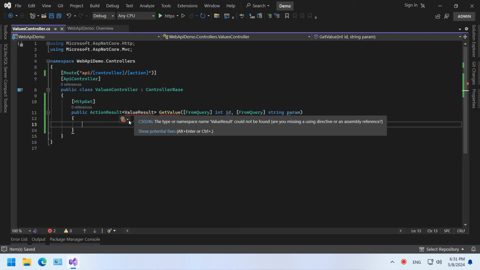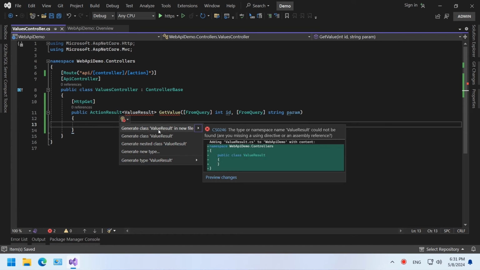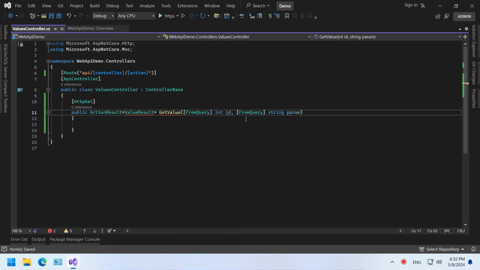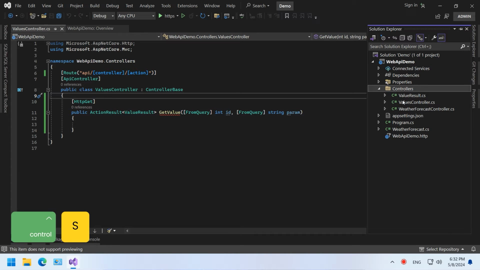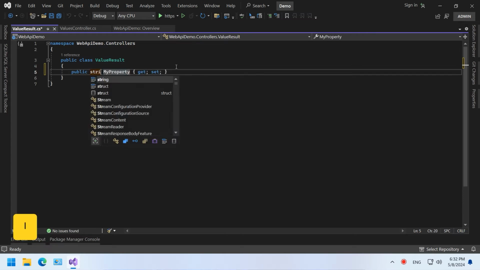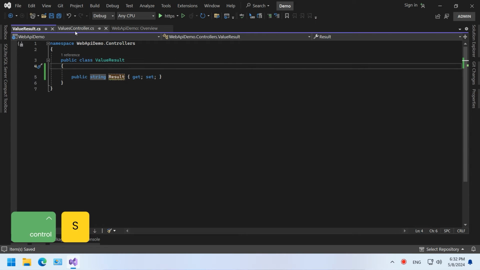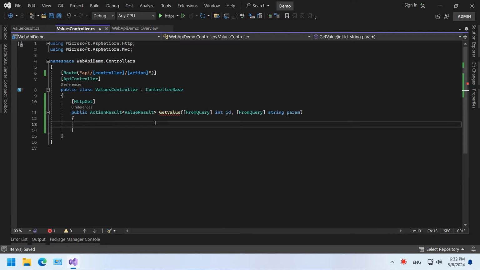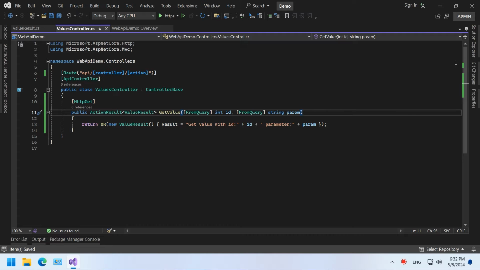Add the value result class to return the data to the client. Just add one property to the class as a demonstration. You can add as many properties as you want to the class in a real-life project. Now, return a simple message to the client. Okay, the simple GET method is complete.